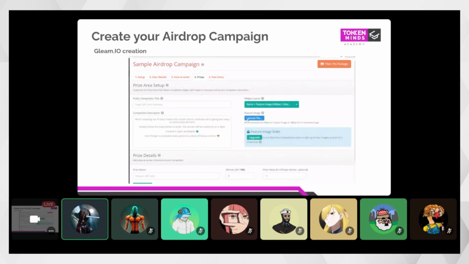Okay. Then with the widget layout, I usually just leave it as is. But then with the feature image, this is the actual promotion banner on top. So you upload a promotion banner so it looks more professional and aesthetic for the landing page. Okay.